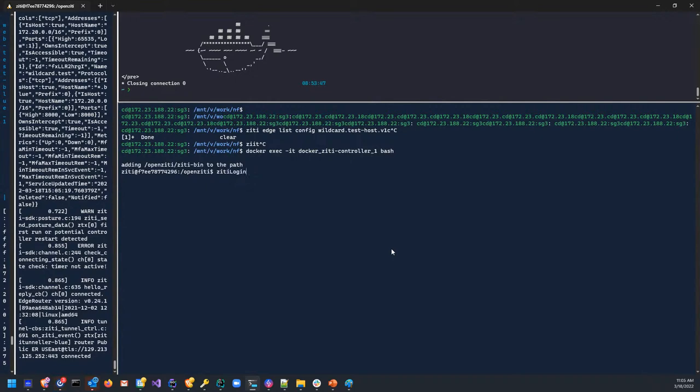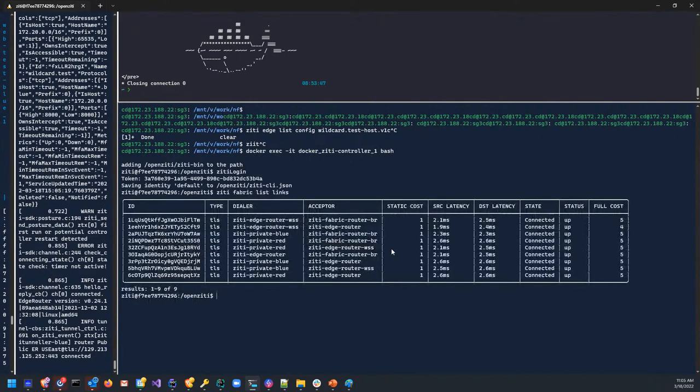Bash. I'm doing this just so I can run zDA login and so I can run zDA fabric list links. And you get this nice little table that pops up. With a full mesh, there's a formula that you can follow, which I think is the number of nodes times the number of nodes minus one should be how many links you get in a full mesh network.